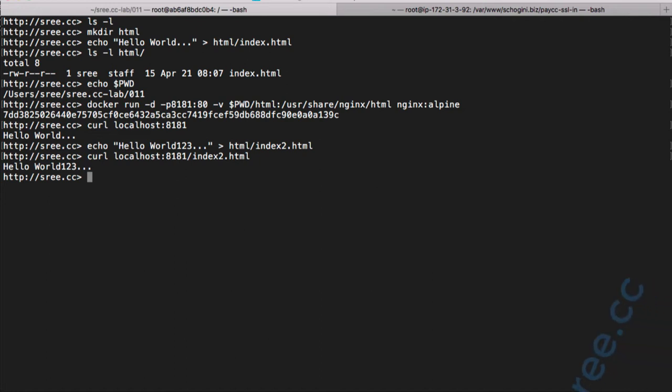Now, one thing that you have to remember is when you do a host folder mapping like this, you have to give the full path. You cannot give relative paths. Also, if you're on a Windows machine, you may not have the $pwd variable. In that case, you have to manually give the full path to your present working directory. Alright, so this looks good.